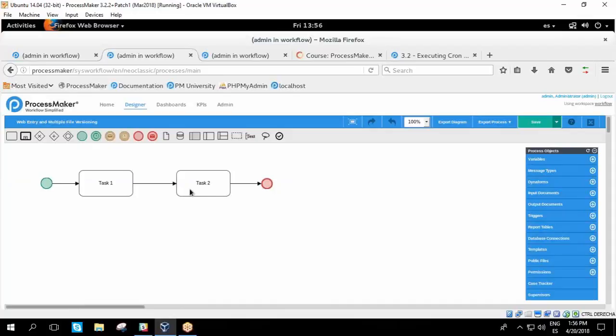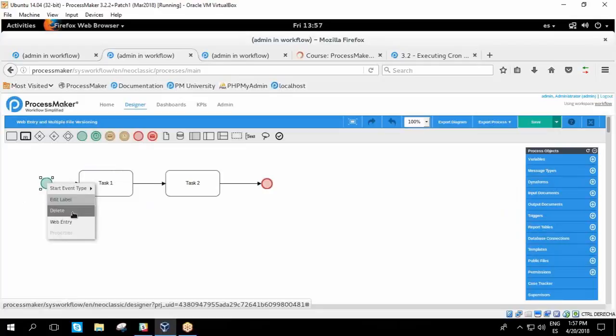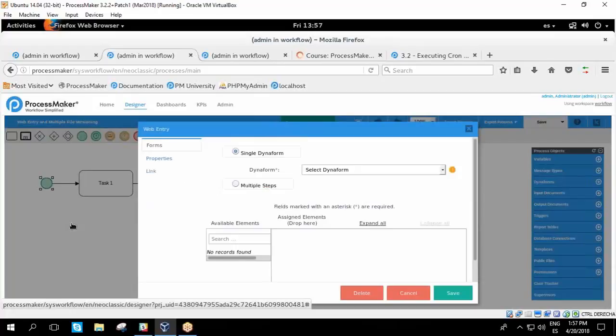Okay, great. So I have these two tasks here. I'm just going to leave them as task 1 and task 2. And the first thing I'm going to show you is the web entry. If you recall from the Architect course, all you do to configure a web entry is just right-click on a Start event and then choose Web Entry from the context menu.